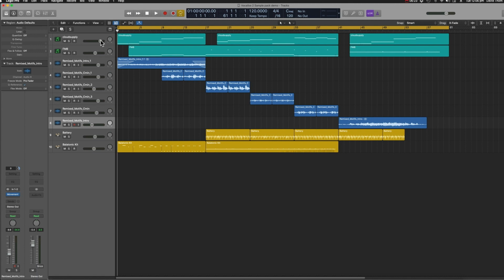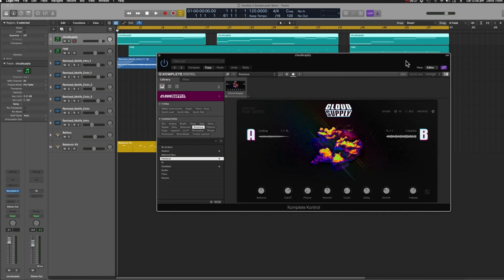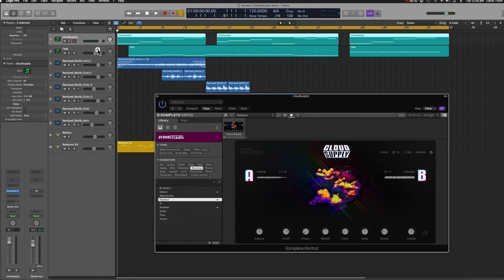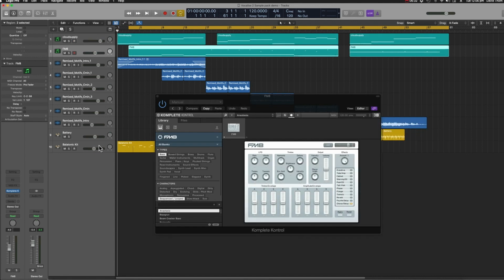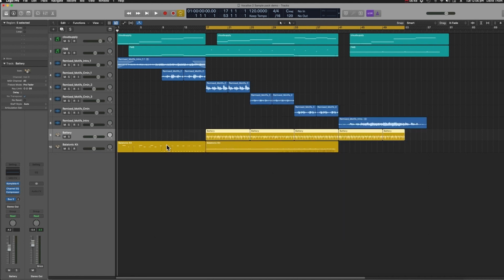What I've done is there's some cloud supply, some FM8, and some battery. There's some battery stuff, and then there's also some solo stuff from the kit as well. So I've used drummer for this bit, and then I've actually soloed, played in some stuff using the keys on this bit.